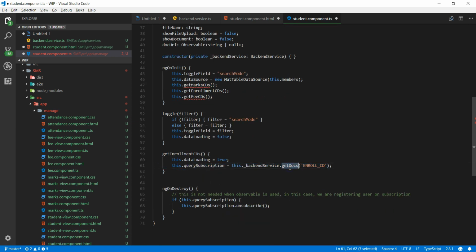So again, I'm going to declare this method get docs in the backend service. In my past video, you saw I use generic methods like get doc, set doc and get docs, things like that. So I'm just going to pass the enrollment code that I want from the Firebase collections, and that's why I'm calling a generic method called get docs.